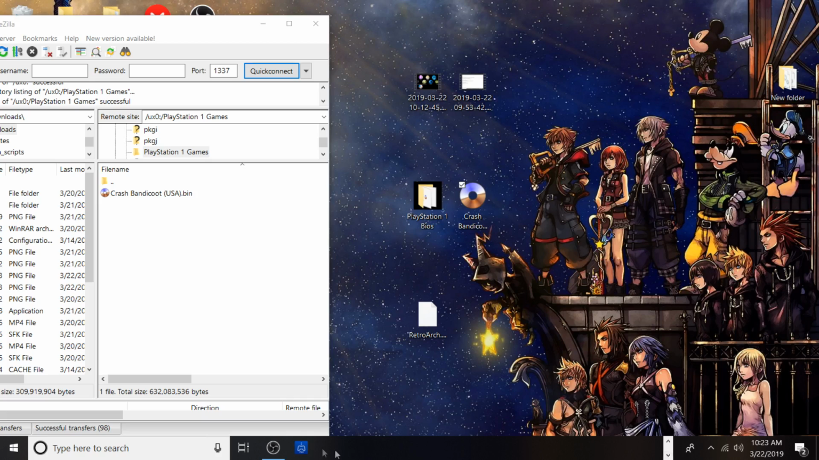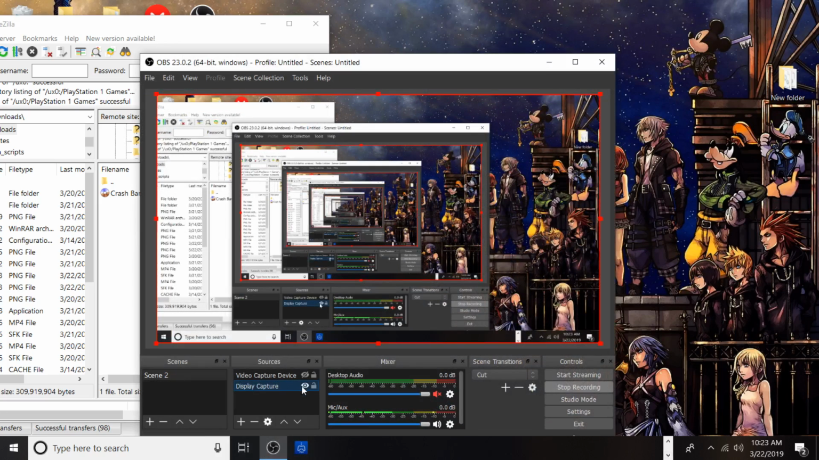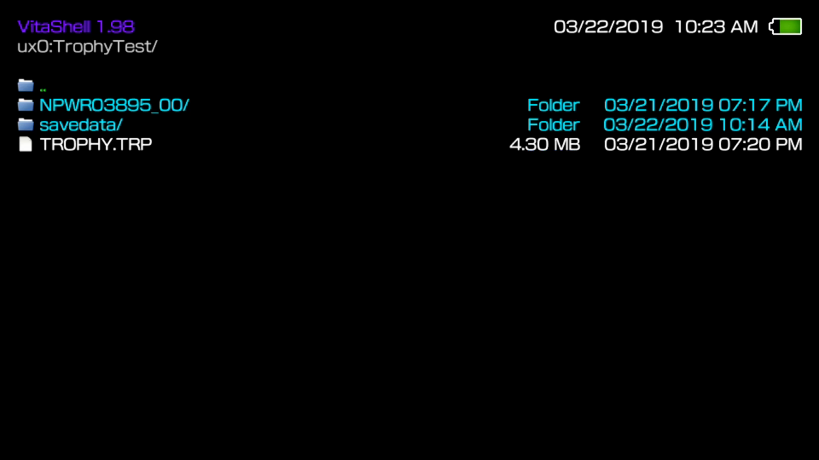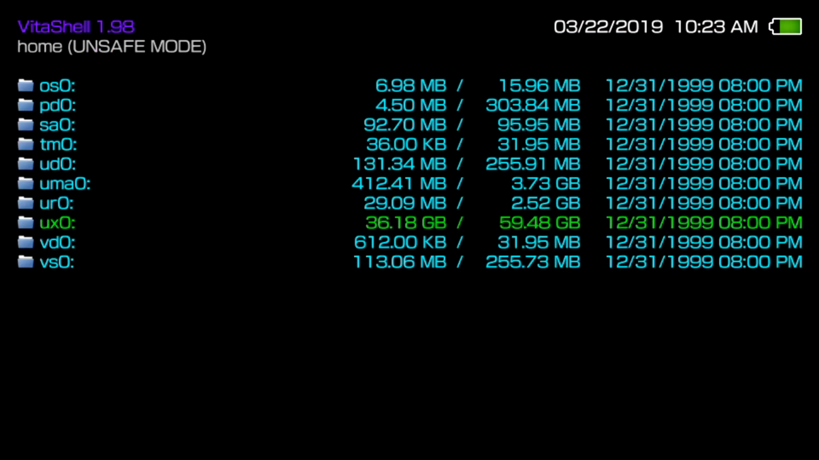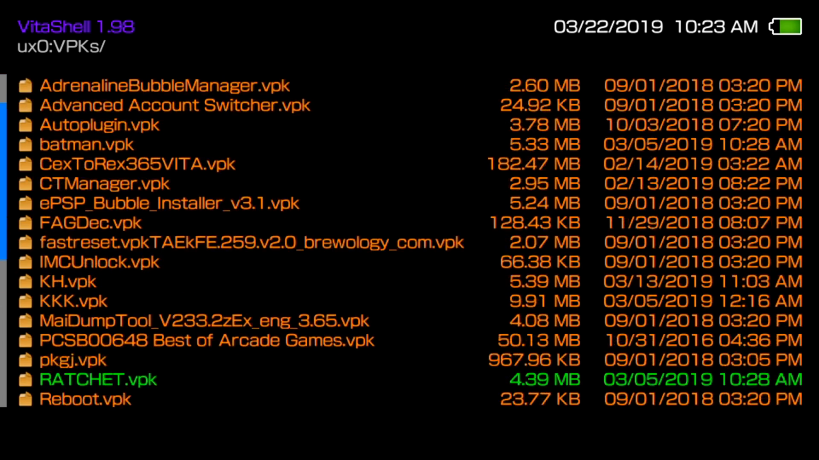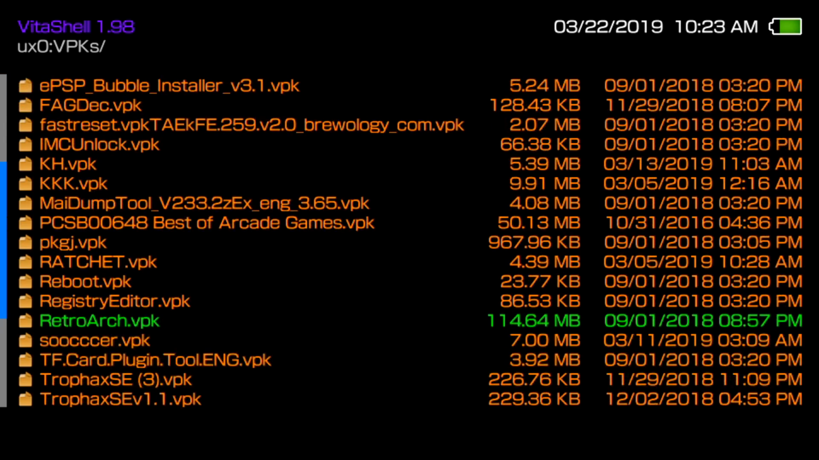But once you've basically done that, you want to go ahead and minimize Filezilla real quick. And then you want to go back onto your Vita. Go ahead and cancel the FTP server. And then from there, go ahead and scroll down and install your RetroArch VPK. Yeah, so go ahead and install RetroArch, just like any other VPK.